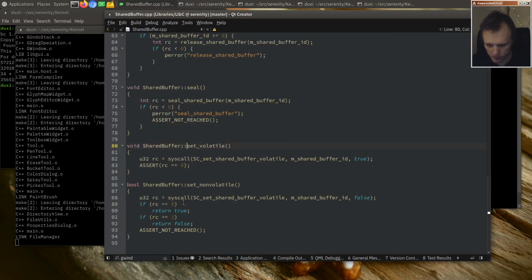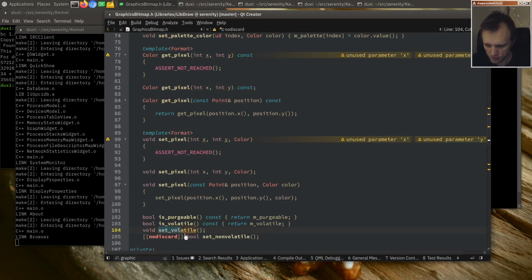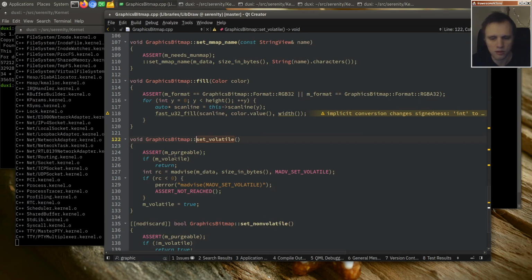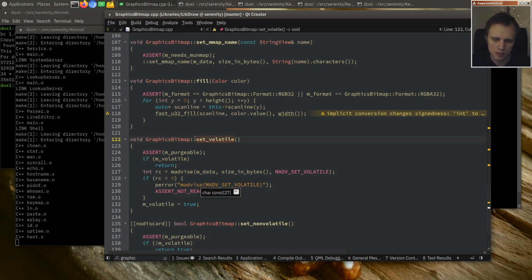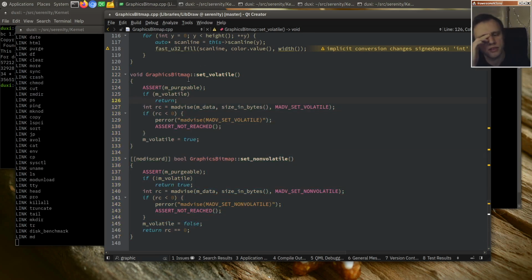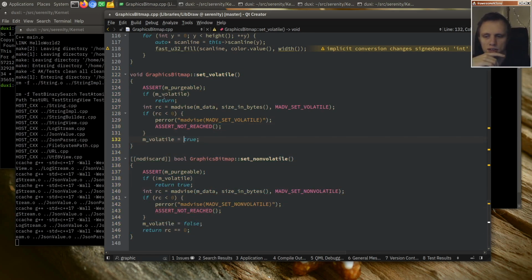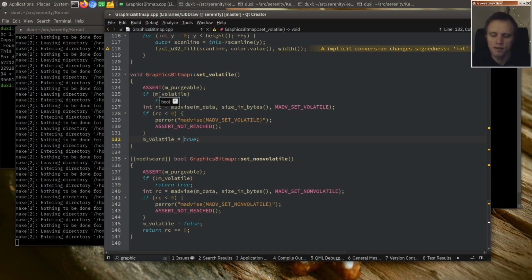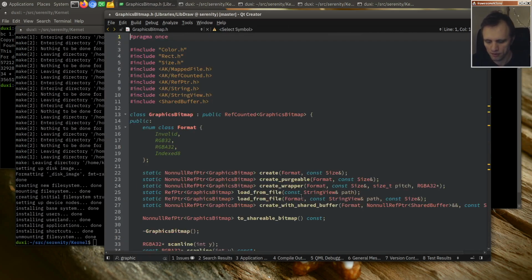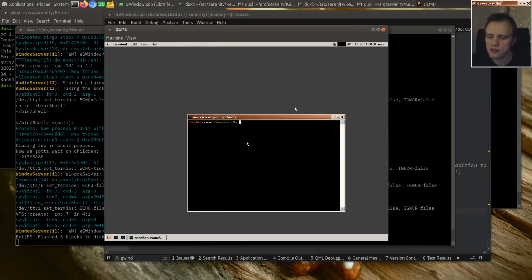Bitmap shared buffer set volatile. I feel like graphics bitmap set volatile. Oh, right. So this is a bit confusing actually. So I should probably do something about this API. Graphics bitmap has its own volatile API, but it doesn't work if the underlying memory is a shared buffer. Then you have to go directly to the shared buffer like we were doing in gwindow here. Anyways, let's see if this fixes the issue with terminal.